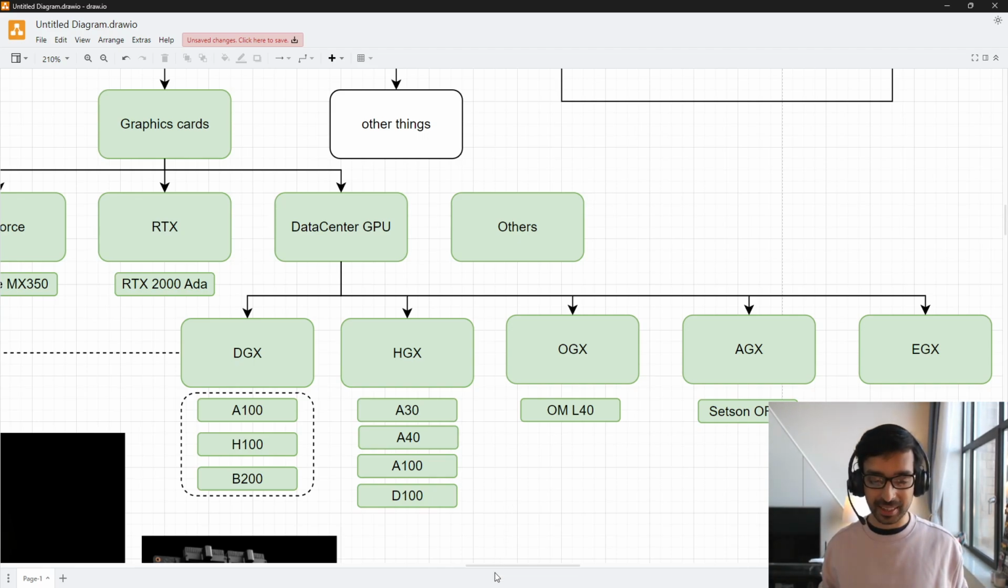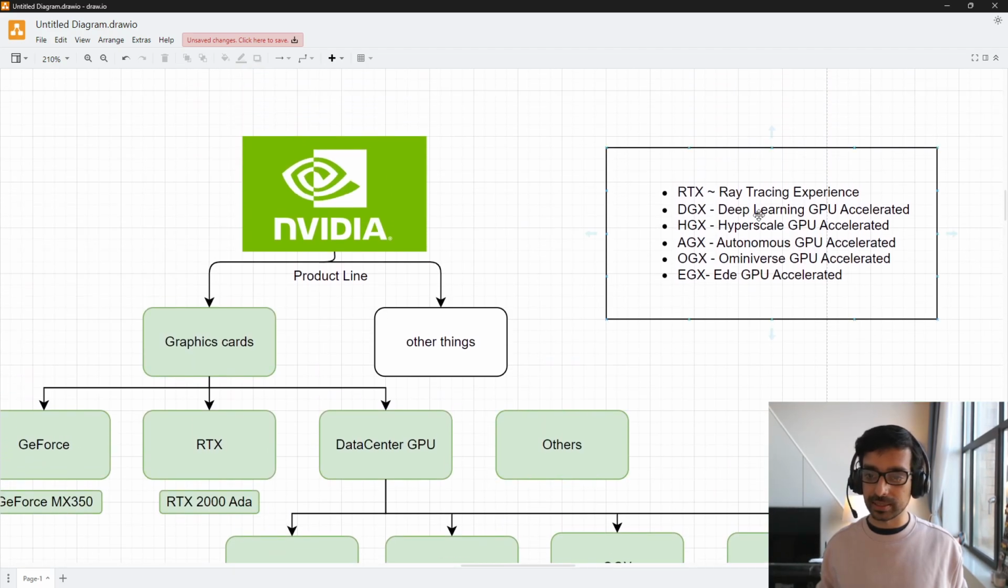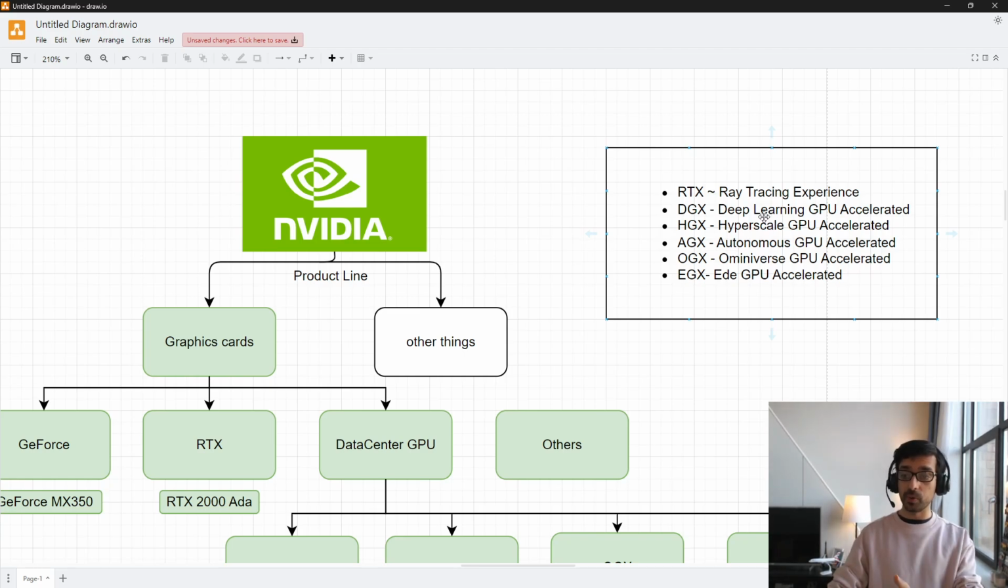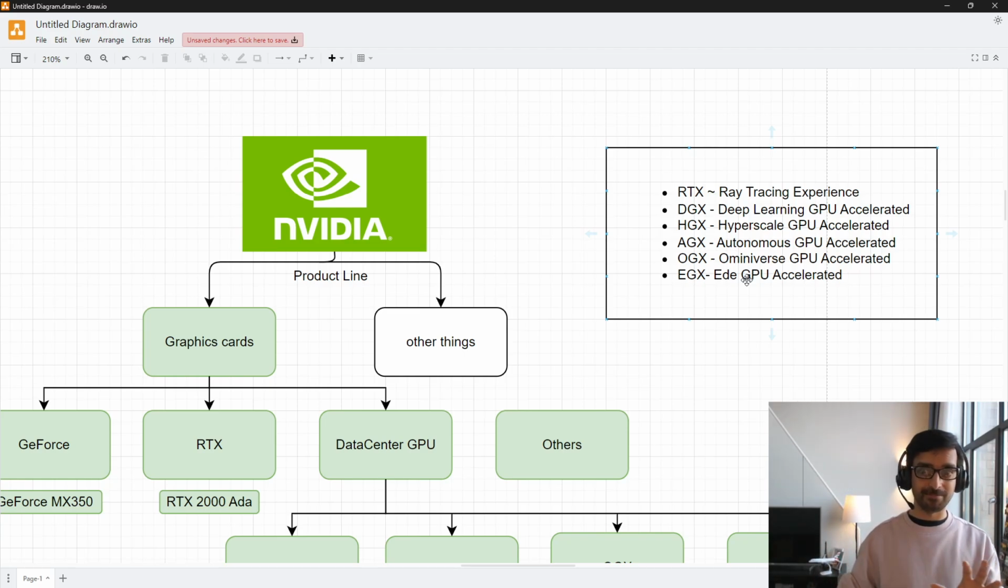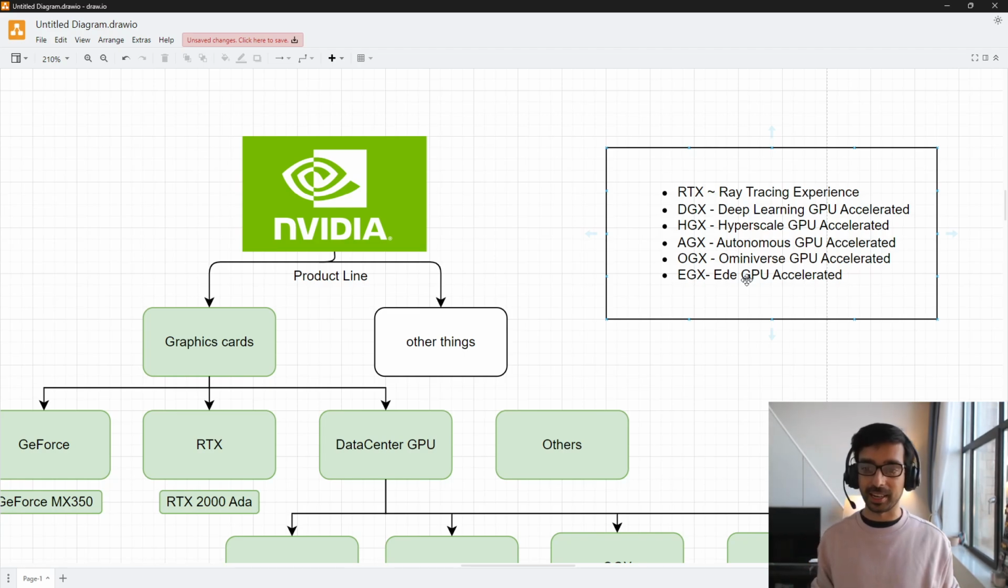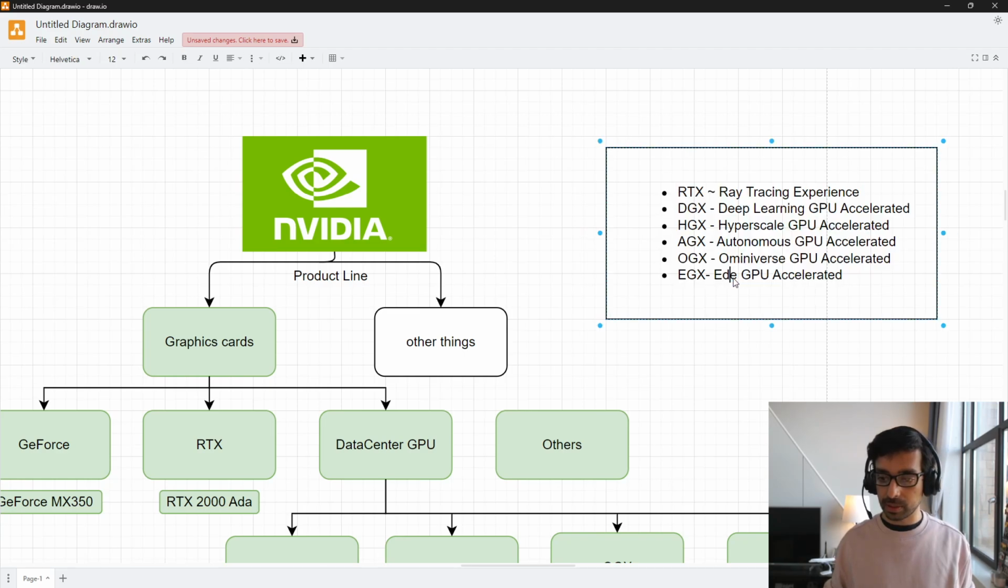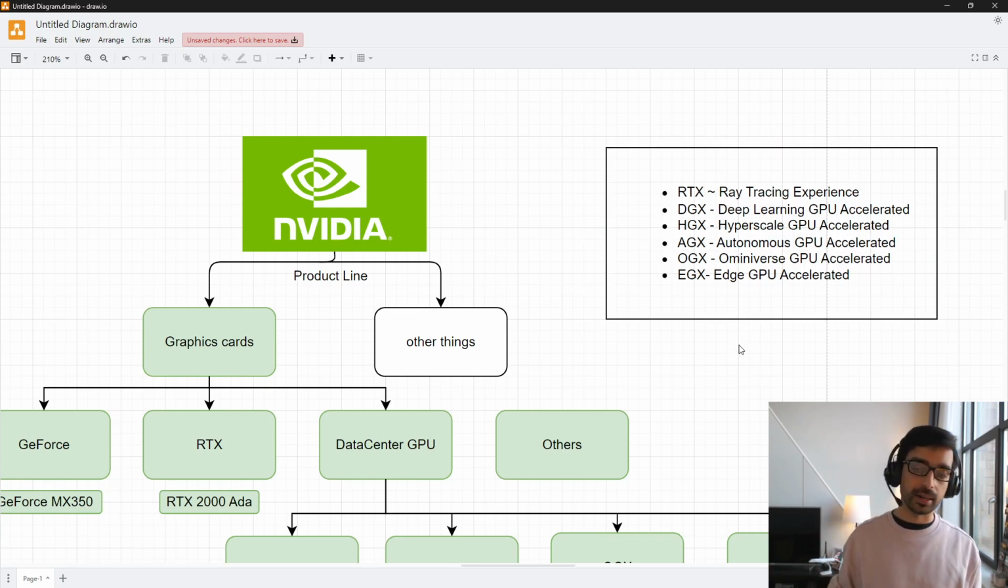I will show you what it is. The full form of DGX is Deep Learning GPU Accelerated. HGX is hyperscale GPU accelerated. AGX is autonomous. OGX is Omniverse. You might have heard about Omniverse; it's a very nice concept developed by NVIDIA. And EGX is edge GPU accelerated variant. Each one is created for different purposes and different businesses.